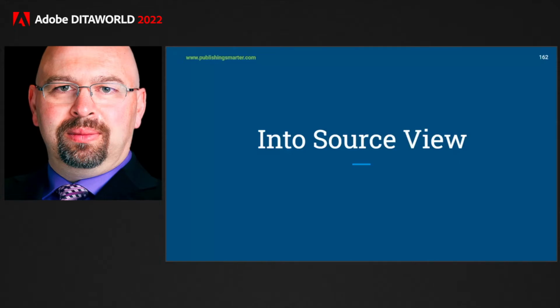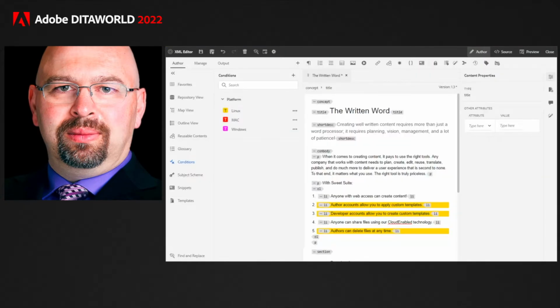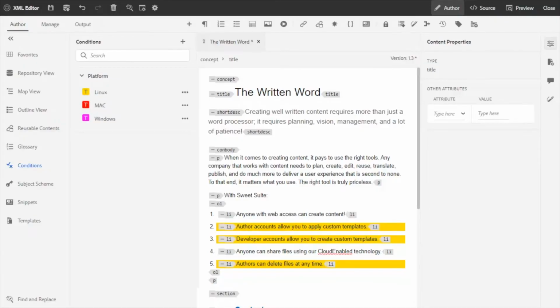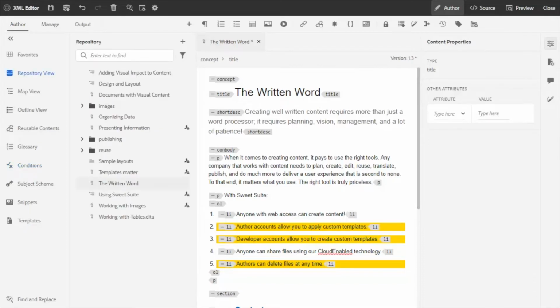Let's go a little further into the source view. There's a few reasons you might want to use the source view. Let's say you're working with conditions. Platform is already configured so that Linux, Mac, and Windows has a specific value and a color assigned to it, and you can drag and drop to add them in. But list item number 2, 3, and 5 have some sort of a highlight, and I'm not sure why. I'm just toggling back to the repository view for a consistent feel, but let's go explore these.